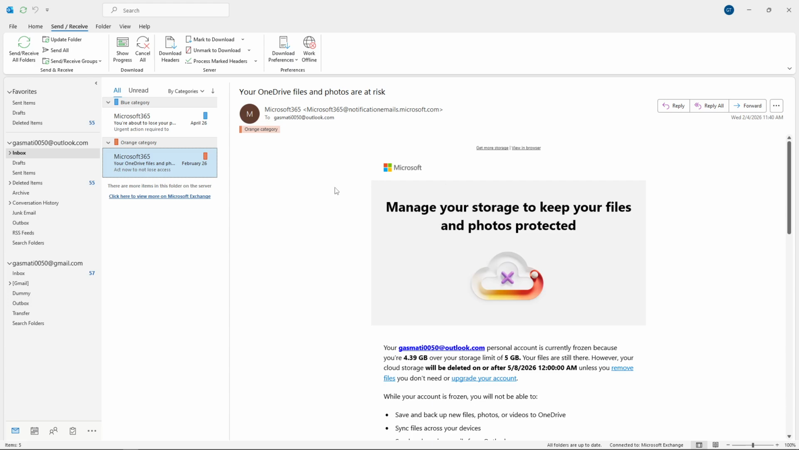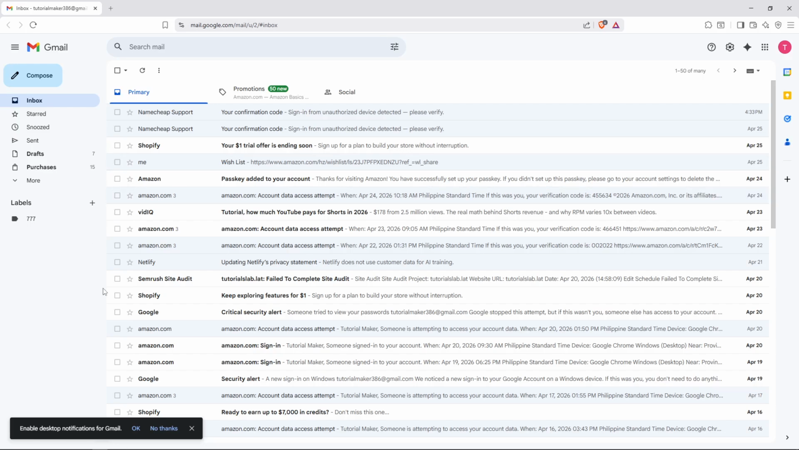Once your exported CSV file is ready, it's time to move over to Gmail. Open a new browser tab and head to gmail.com. Make sure you're logged into the Gmail account where you want these contacts to appear. When Gmail loads, look at the right side panel. You'll see various Google Apps icons there.